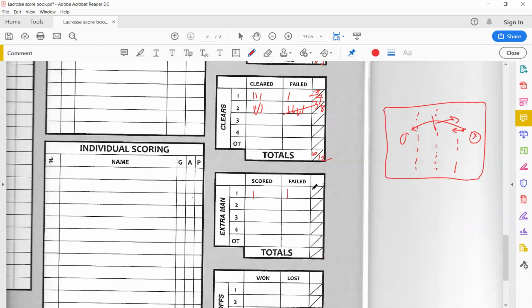So for example, if we had 2 opportunities, whoops, erase that. We actually got one. And this is where using pencil is really helpful because that happens a lot. So we got one, but we had 2 opportunities. That's how we do it. And again, at the end of the game, you would just mark what the total is down at the bottom.